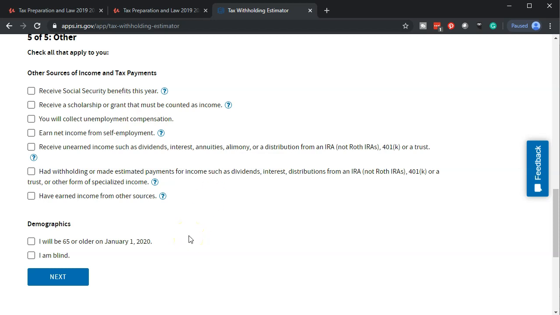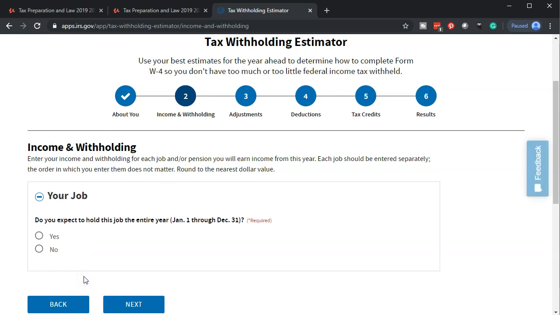Then we have the demographics, and I will be 65 or older, or I am blind. As you go through these questions, you might want to think, why do they need this question? How do they have an effect on the tax calculation? Why are these part of the bare minimum? They're trying to bring the minimum amount of questions that they can to give the accurate amount of information in here. So you want to think about these questions as we will later on when we go through the components of the tax formula.